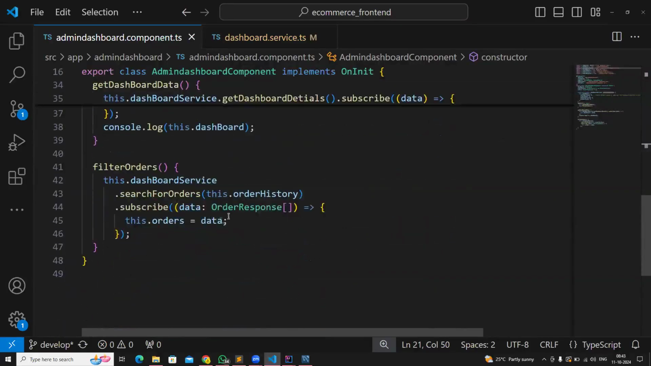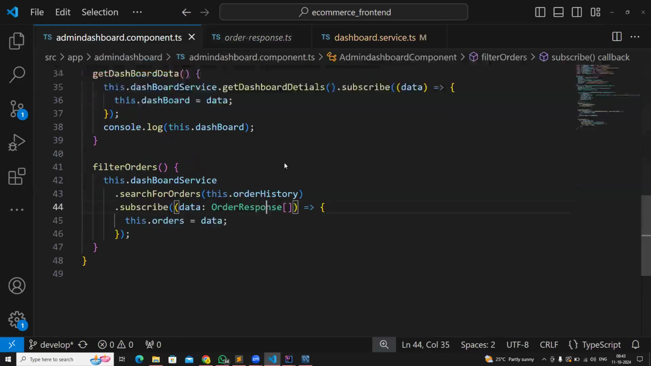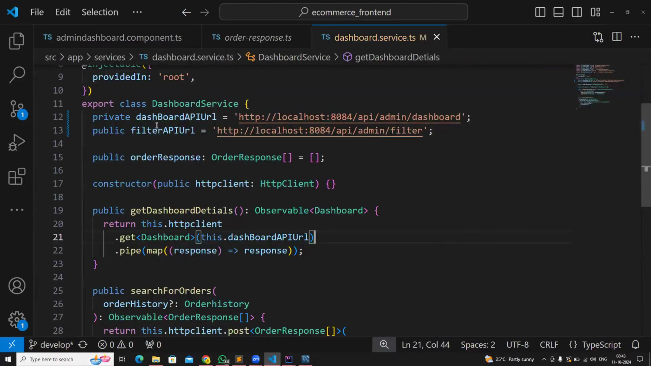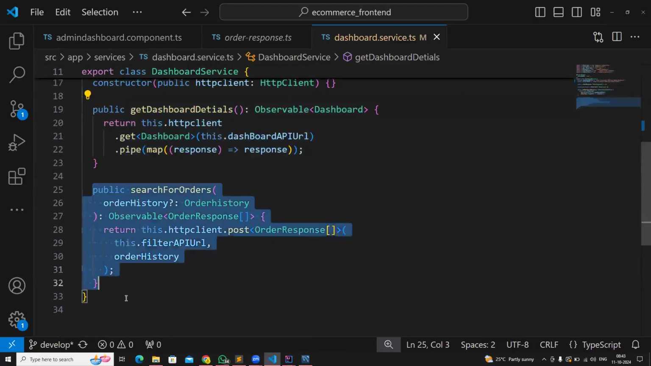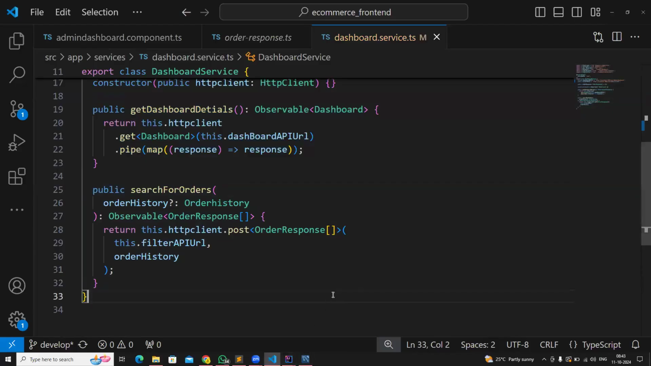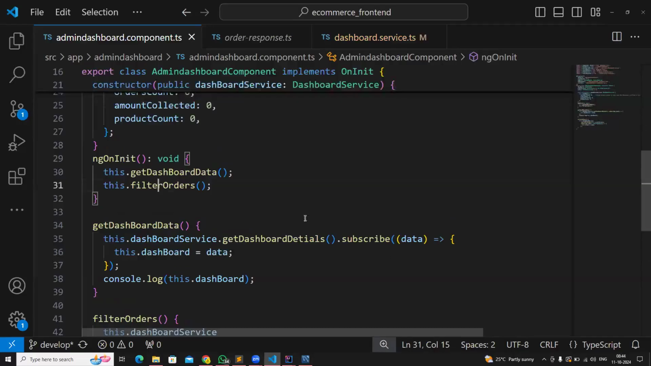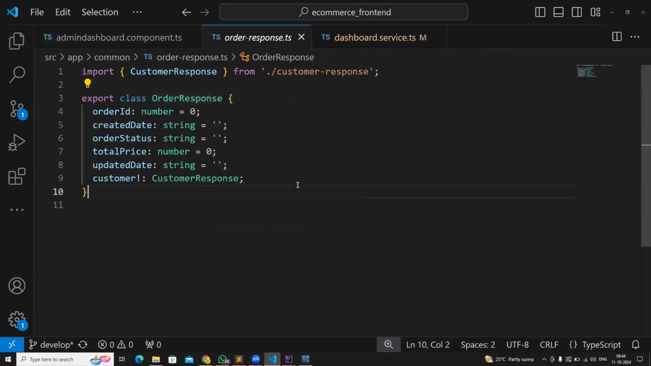Filter orders, order response. Maybe they didn't take the order in the list of the order response. In the service classes, they mentioned only the dashboard, I think. In this URL, both methods are being called. One is get dashboard details, another one is search for orders. Okay. The dashboard components, filter orders are also getting called, order response: order ID, created date, order status, total price, customer.